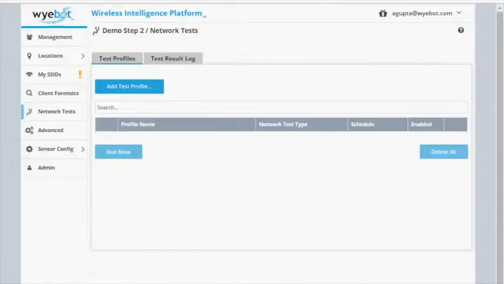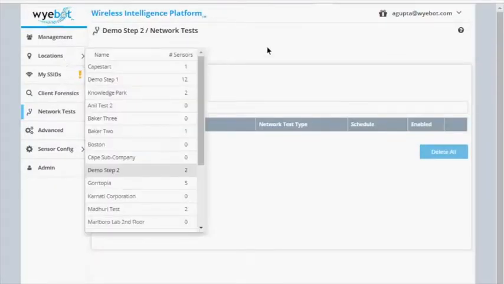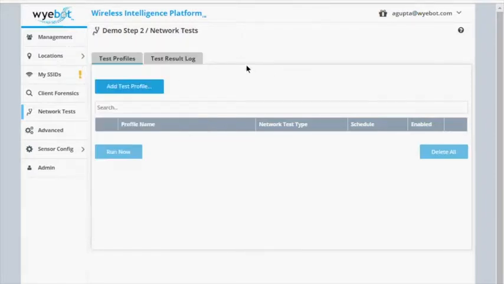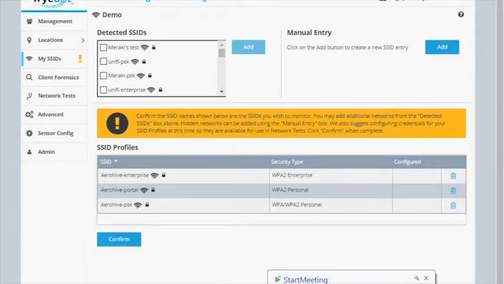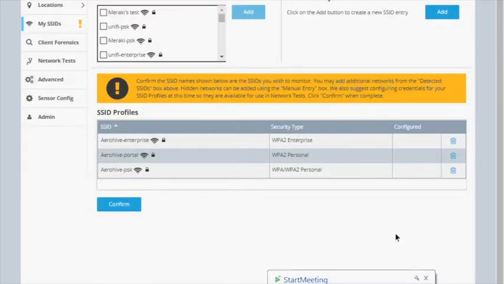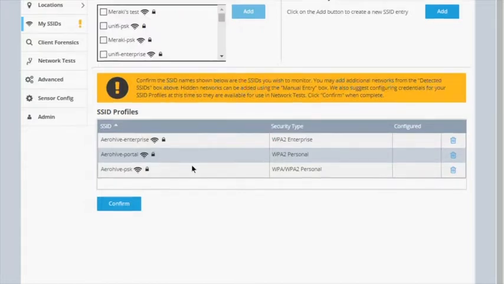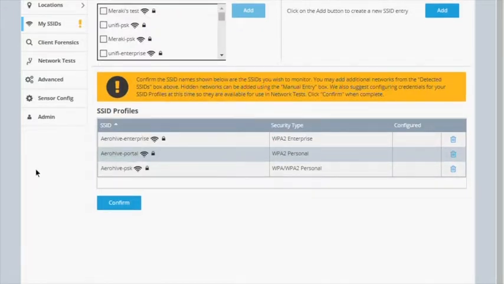So at this point, I will jump over to the first part, which was how to set up the My SSIDs. Let me make this window a little bit bigger so you can see that, and there we go. What you can see is that your sensor will automatically discover SSIDs, and they will be populated in the window below.